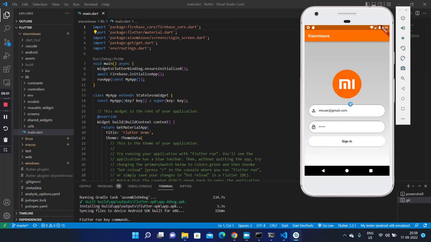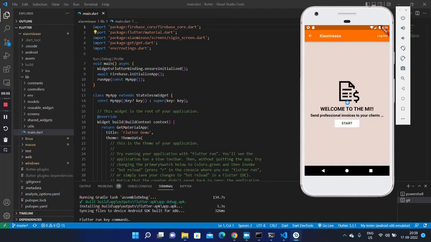So when I mention these credentials, I'm able to log into the application. This is the welcome page. Here I have added one text, that is, send professional invoices to your clients. Here you can see one logout button and one start button. So I'm going to click on the start button.